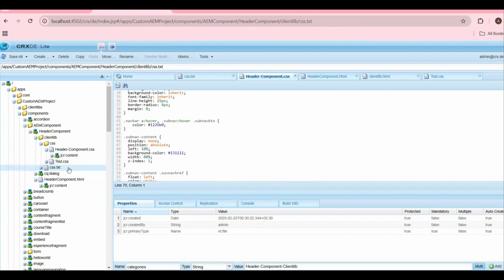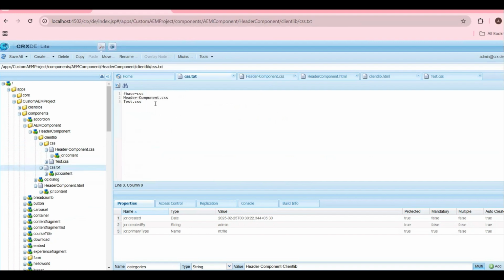Whatever we include here, all the CSS listed here will be applicable to the component or to the page. Otherwise, if the CSS is not listed here, those CSS changes will not be applied.